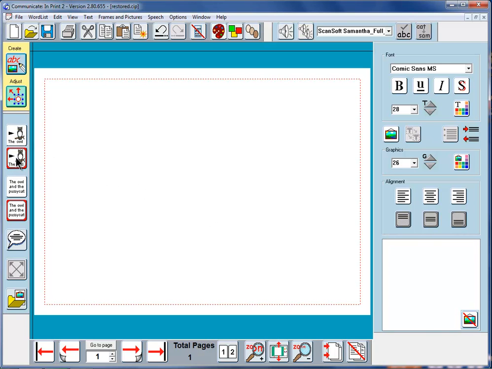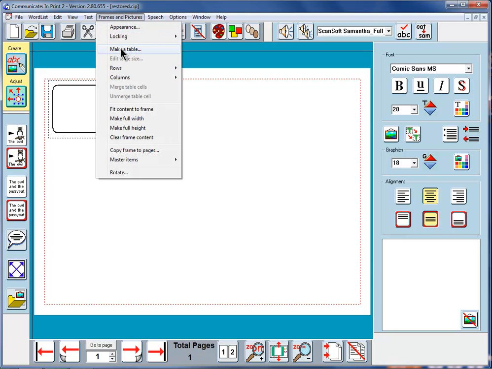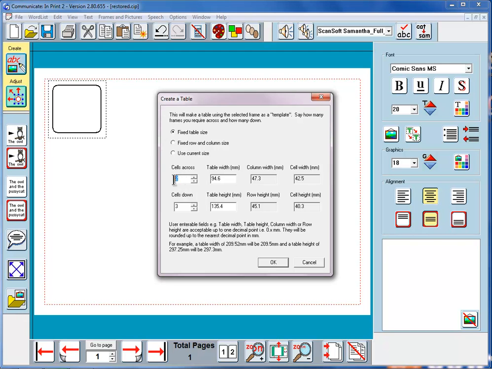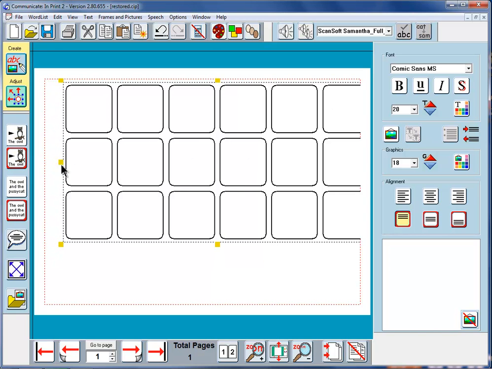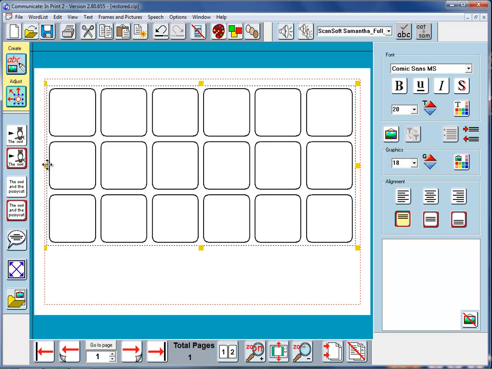We'll then make a table as before, click, drag out our basic frame. Usually we want it centered horizontally and vertically, and now we can make our table, frames, make a table, and this time I'll do it 6 across and 3 down. And again, we'll use the current size of the cell as the basic. We've made it a little bit wide here, so I can soon change that by simply dragging in on one of the yellow drag points to make the table fit.